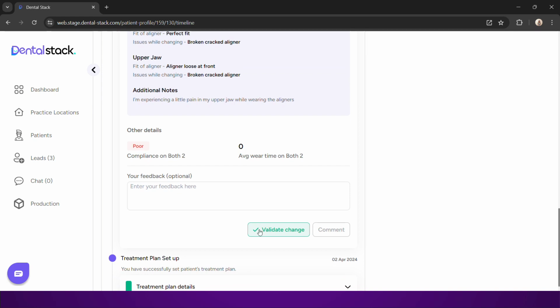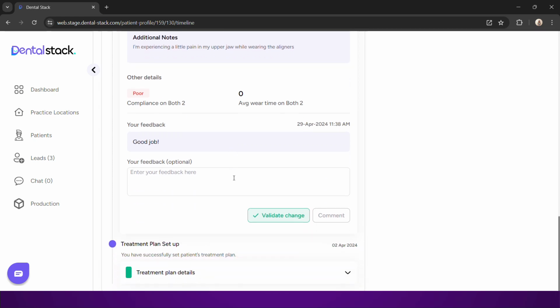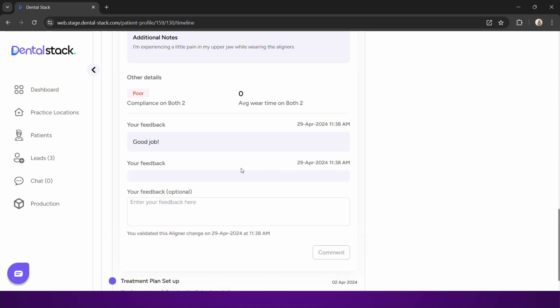After reviewing the aligner change details, you can validate the change to indicate that it has been reviewed and approved by you. Alternatively, you can provide feedback by adding comments before or after validating the aligner change. Upon validation, the entry in the aligner change section of the dashboard is removed.